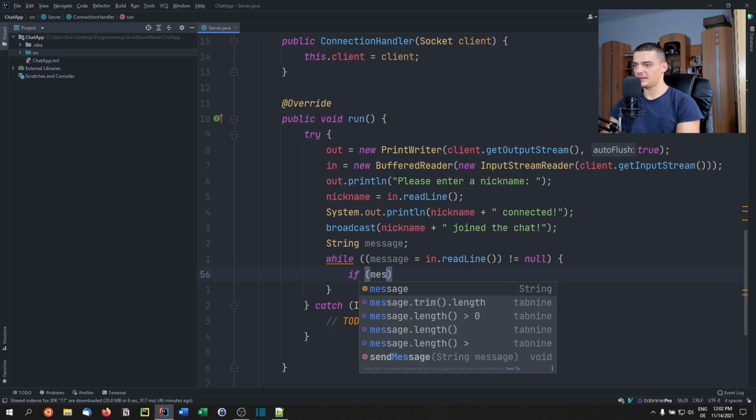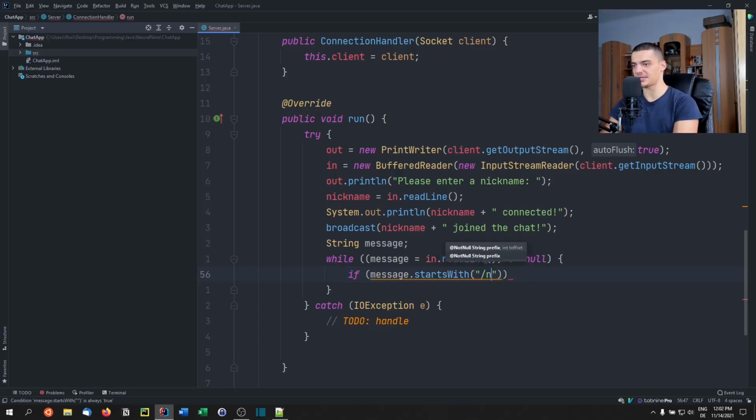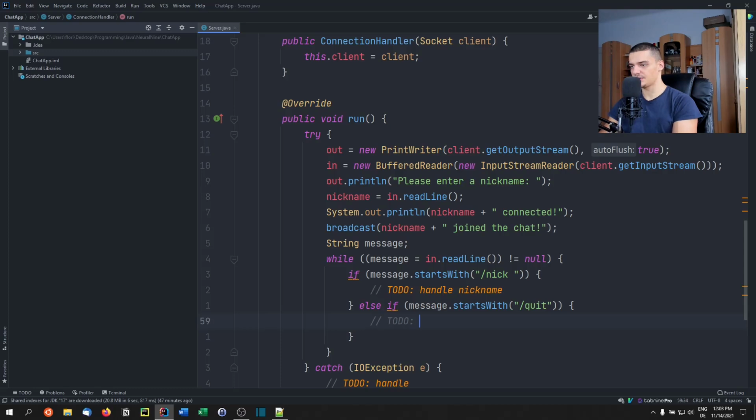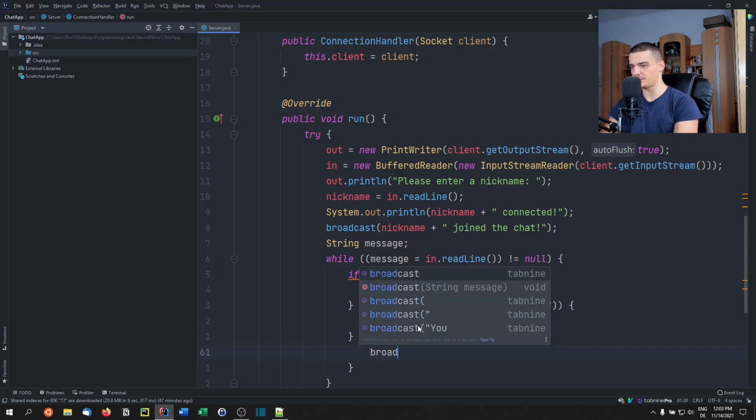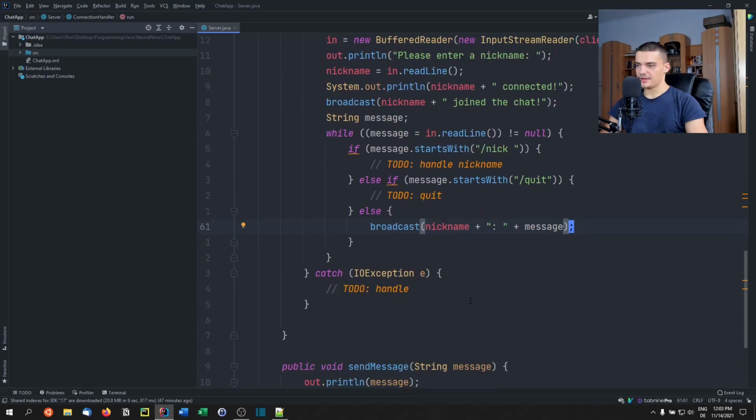So we want to implement a command here. If the message starts with certain commands, for example, we can say /nick in order to change the nickname. If the message starts with /nick and a space, then we're going to do handleNickname. Then else if, for example, message.startsWith /quit, then we're going to allow the client to quit. And otherwise, if there's no known command, we're just going to broadcast the message immediately to all other connected clients. And for that, all we need to do is say broadcast nickname, colon, and the message. So that is the simple thing here.